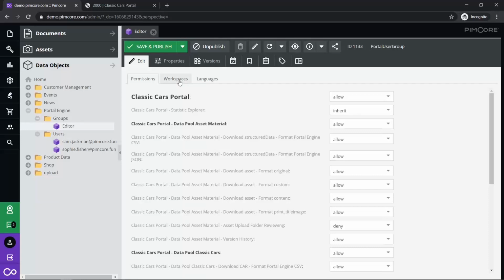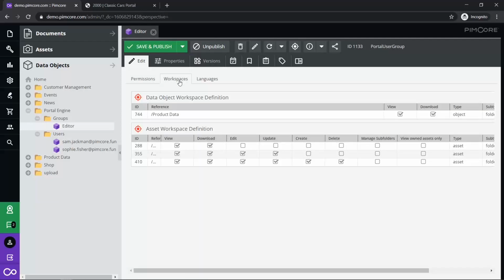In addition to the permissions, we also can specify workspaces. These are global workspaces that define for users what content they should have access to and what content they should not have access to. These global workspaces then allow to further restrict the available data of a data pool for a certain user or user group.